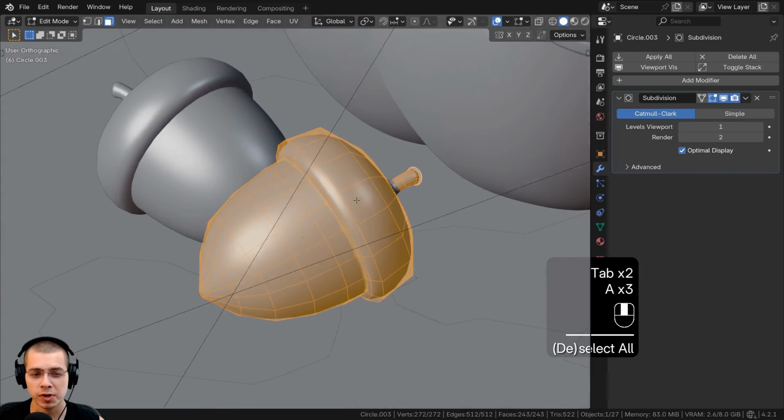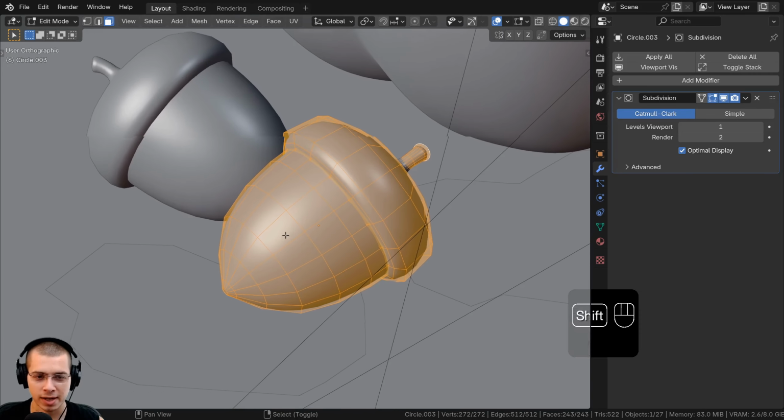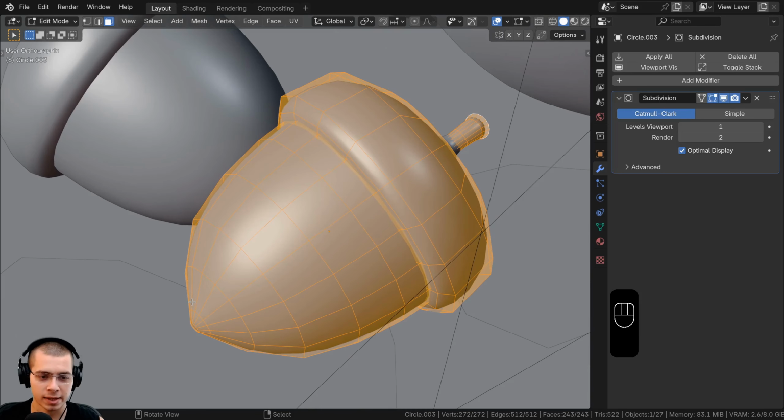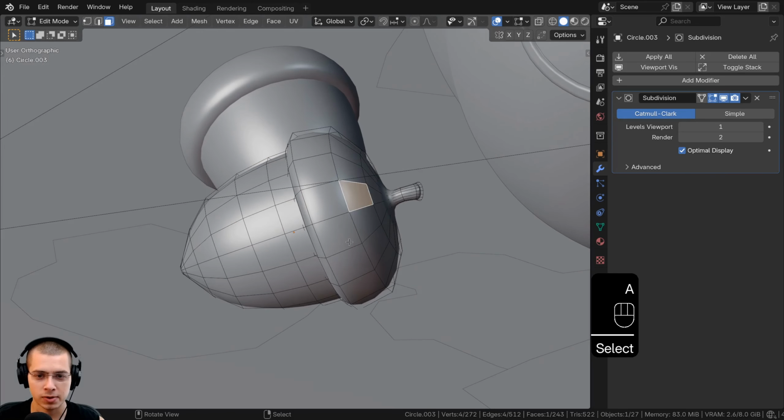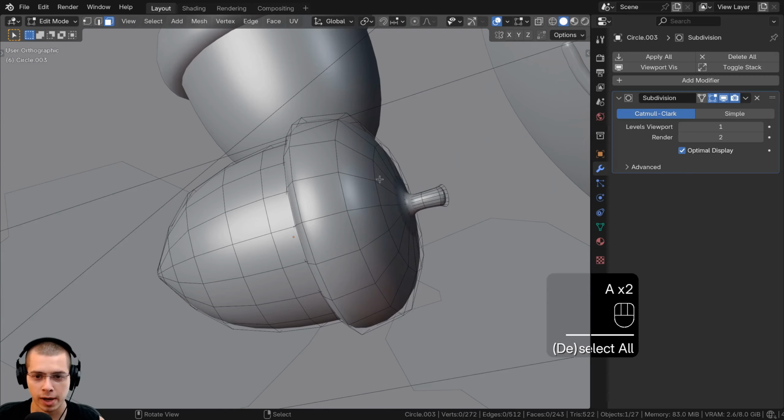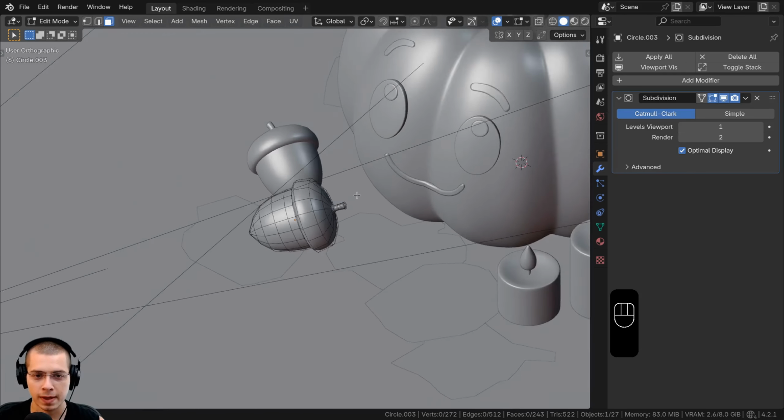And the acorns were pretty easy to model as well. You can again just add a cylinder, scale it down so the acorn comes to a point there, and then you can add another cylinder to create the acorn top, or the acorn hat, and just scale that down and then make that little point there.